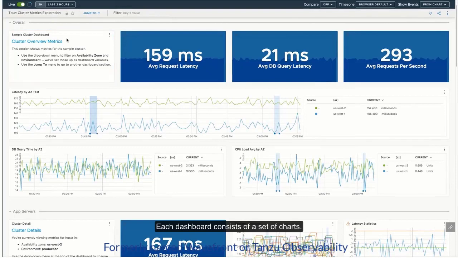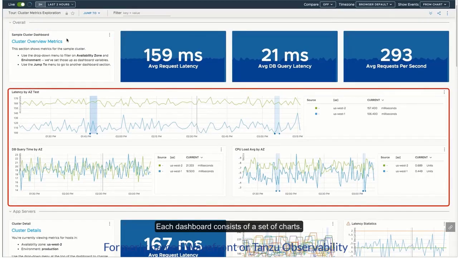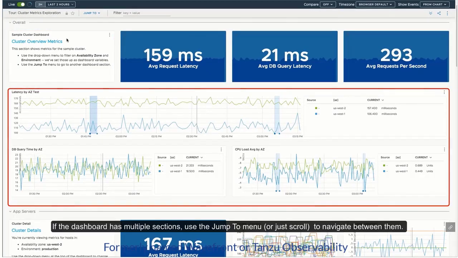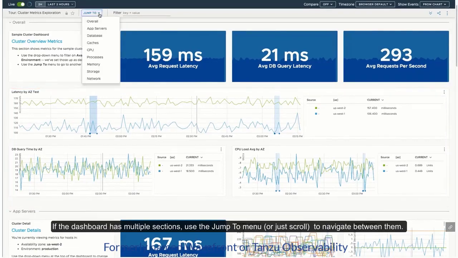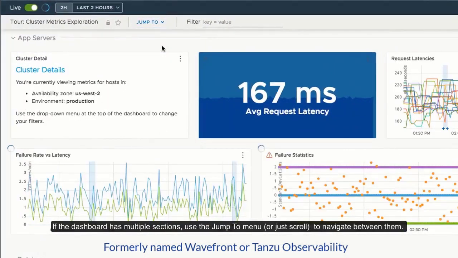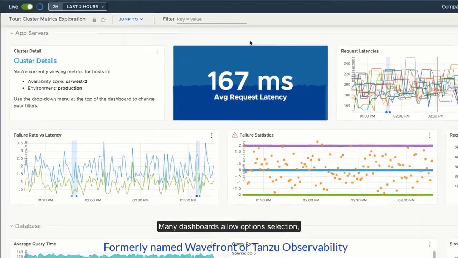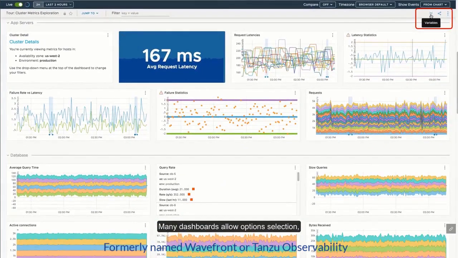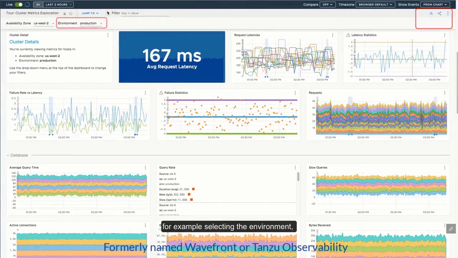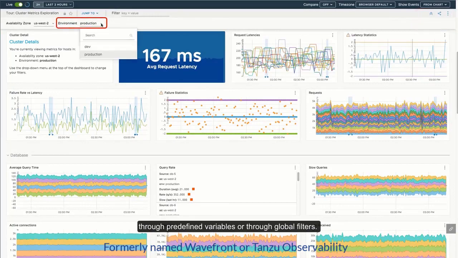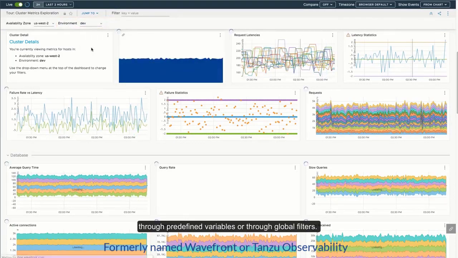Each dashboard consists of a set of charts. If the dashboard has multiple sections, use the Jump To menu or just scroll to navigate between them. Many dashboards allow option selection, for example selecting the environment, through predefined variables or through global filters.